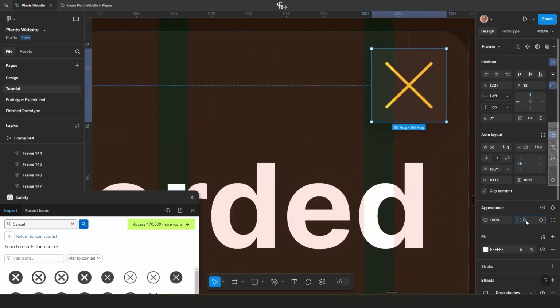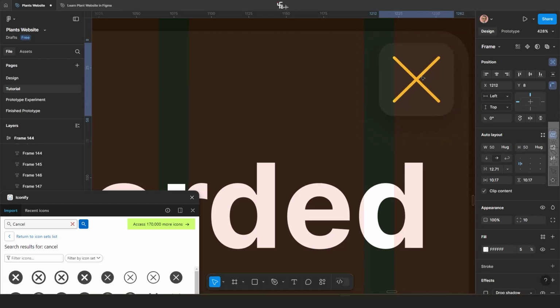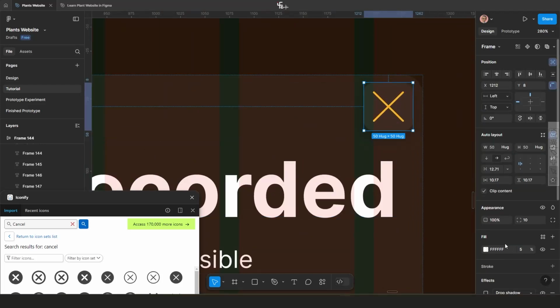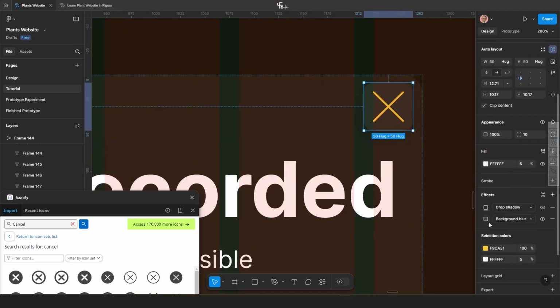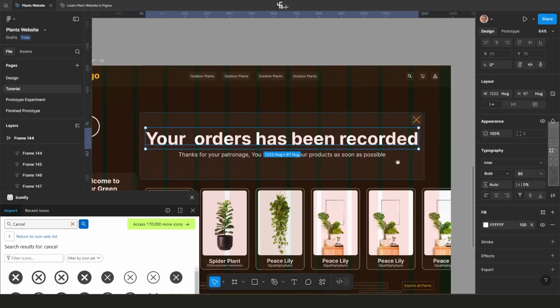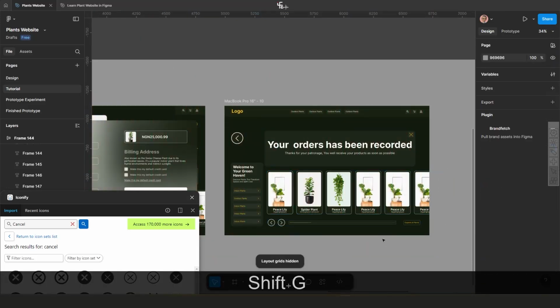I'll give it a rounded corner of 10, and I'll place it right down there, like that. So I'll select this, go to the drop shadow, and make this one a little bit more transparent. Maybe 15 should be fine. So Shift G to preview our design.